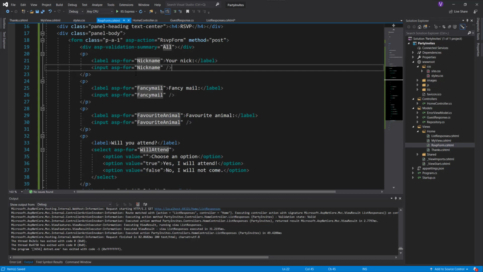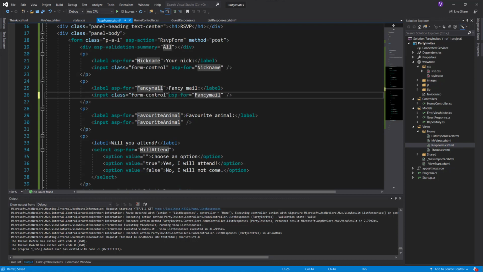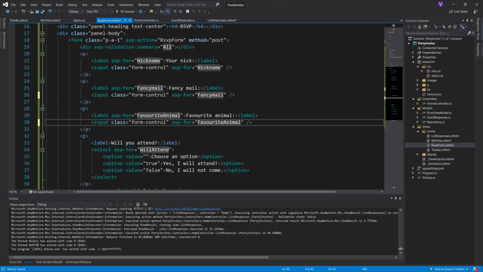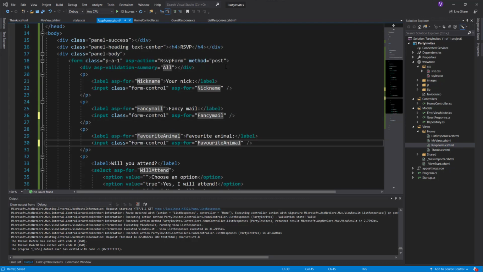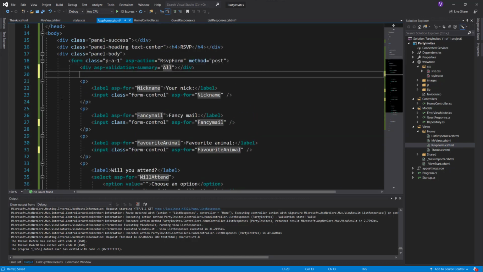The input could also be into a class form control. Input class form control, and we can put it everywhere. And the last one would be, will you attend, would also be of some other class. Let's see. Furthermore, other divs are possible here.